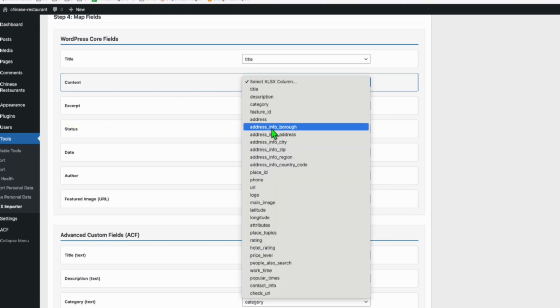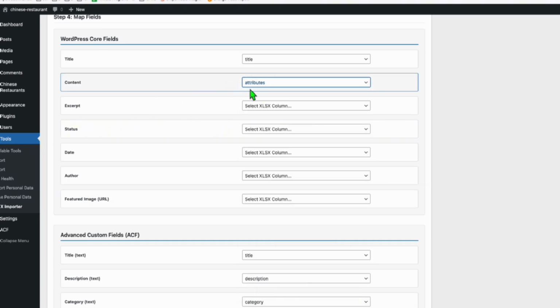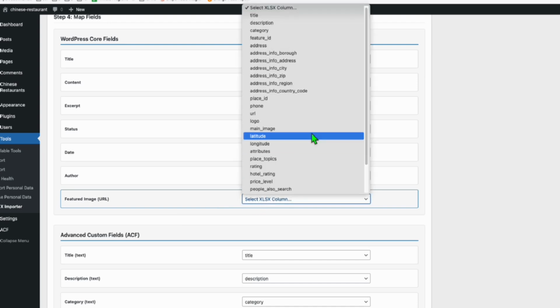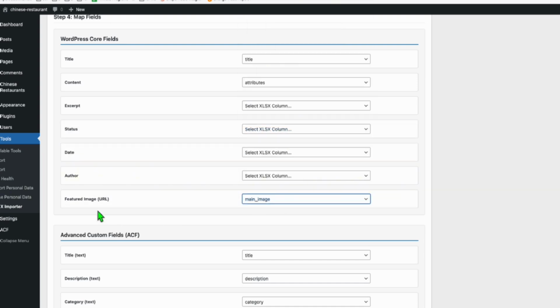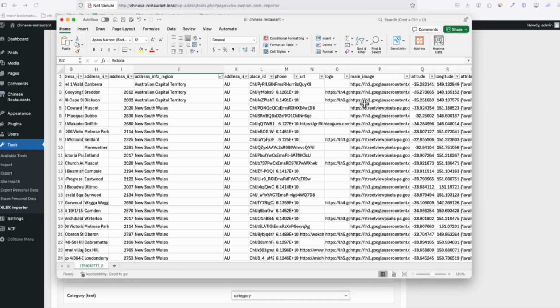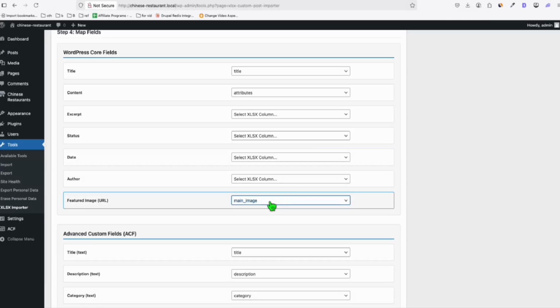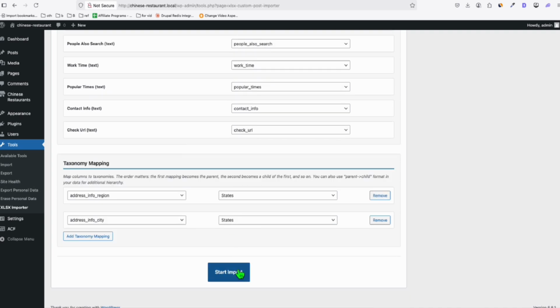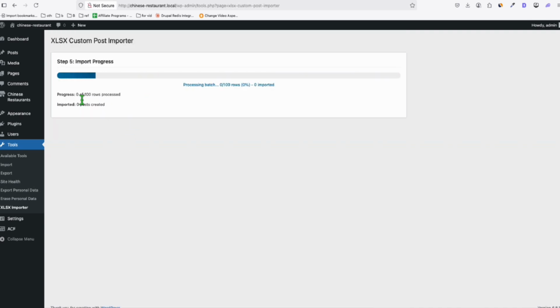Here in the content, if I use the prompt, so I usually have attributes as the content, and the featured image, map it with main image, so our listing will have a featured image. If it's available in the main image column right here, it will be set as the featured image of the listing. Now we're gonna click Start Import, and you'll see right here, it's now importing.